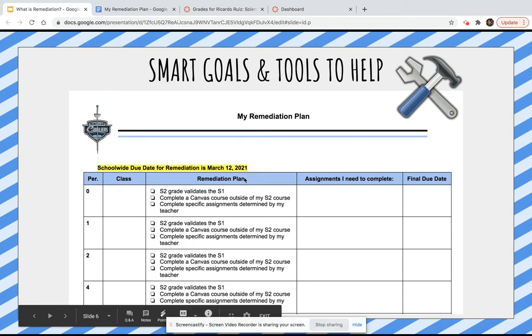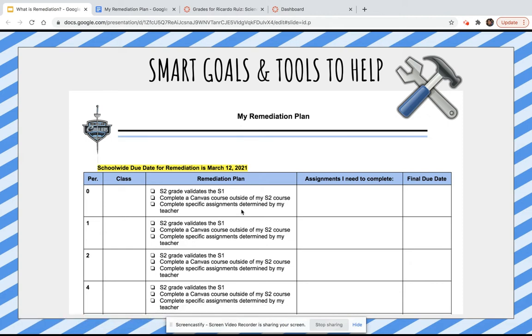In column 3, you're going to choose the remediation plan that you have. So you have S2 validates S1. That means that a grade of a C or better in semester 2 will fix that first semester grade. You want to check that or highlight this one. You might get to complete a Canvas course outside of your semester 2 course. We're going to check our Canvas dashboard to see if that applies to you. Or maybe your teacher has given you a specific list of assignments to complete. You would check that. If you have an Apex class, you might want to go ahead and write that in there, and that will also show up on your Canvas.